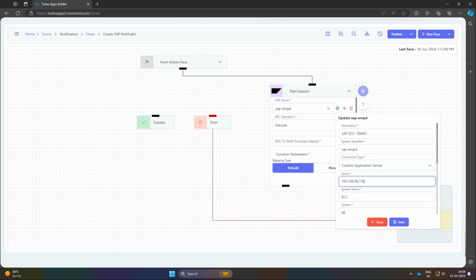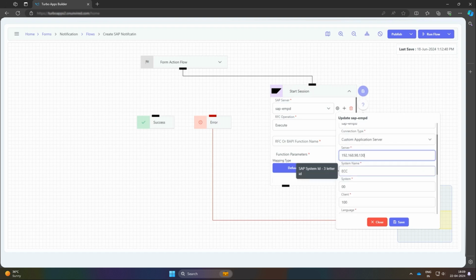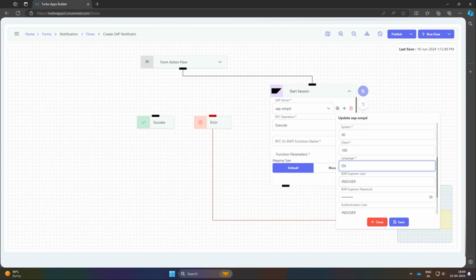Server. Enter the host name or IP address. System name. Enter the 3-letter SAP system name. System number. Enter the system number. Client. Enter the client to log on to, typically 100. Logon language. Enter the logon language.